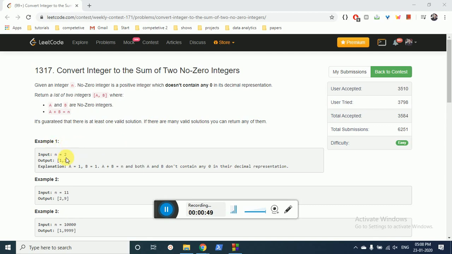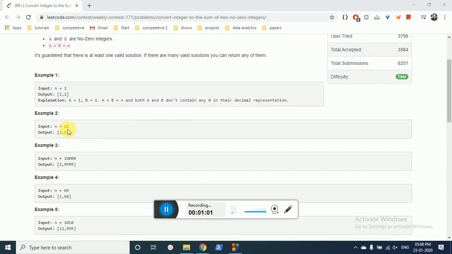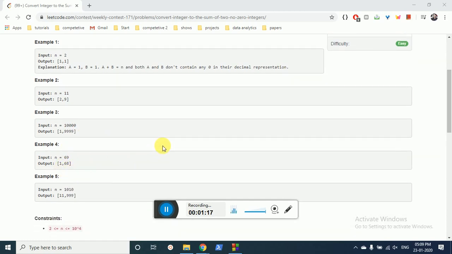So as you can see in this example, 2 can be broken into 1 plus 1, and the solution is that 1 plus 1 is equal to 2, and both are non-zero numbers. Same for this case. If we subtract 1, it will become 10 and 1, and 10 has 0 in it. That's why I subtract 2 and it becomes 2 and 9. In this, we can subtract 1. In this also we can subtract 1.